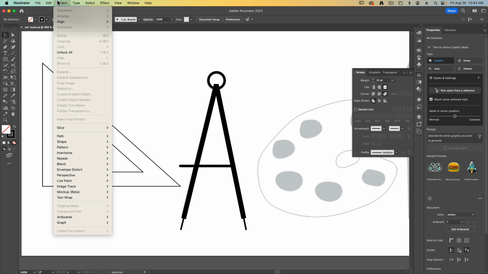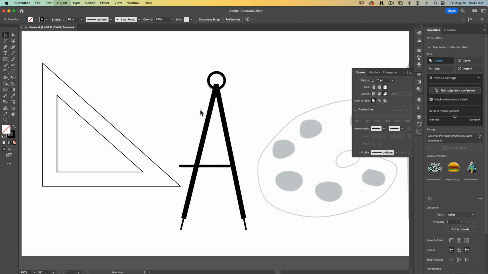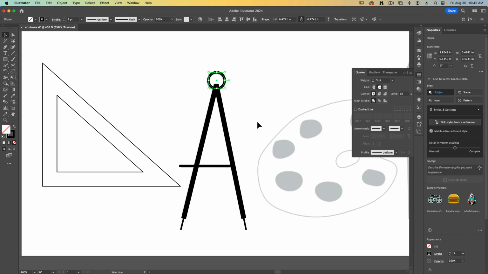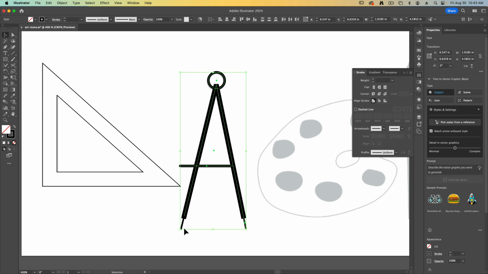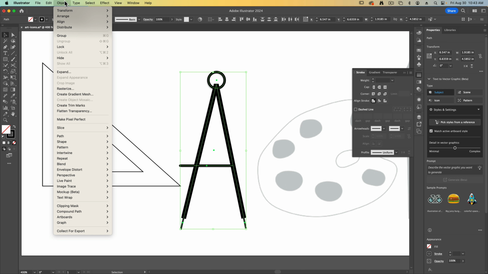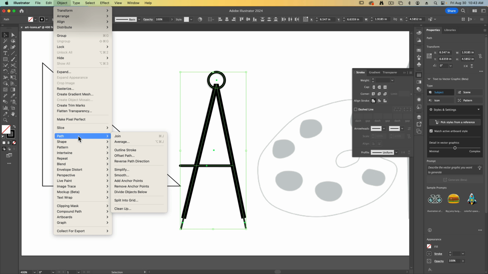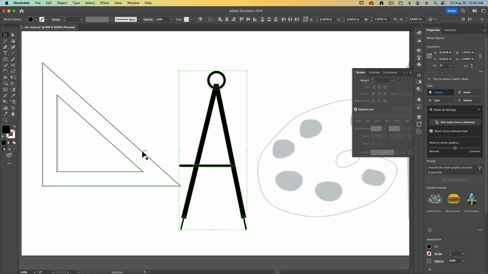Now let's go up to Object and unlock everything to unlock our little circle. As we did with the others, let's click and drag over all of our lines and shapes, just carefully selecting the entire compass that we created. From here, let's go up to Object, down to Path, and choose Outline Strokes. This will convert everything to a nice filled-in object.